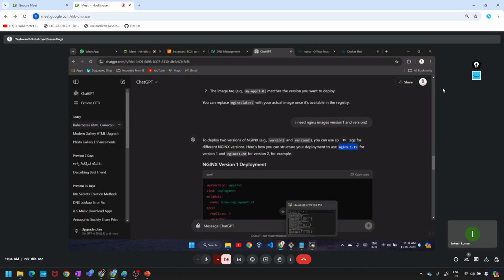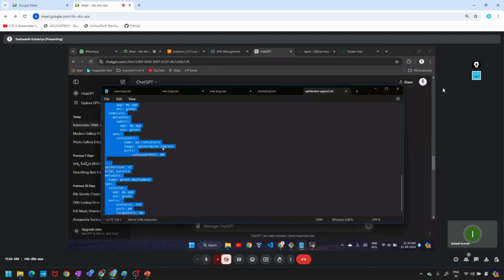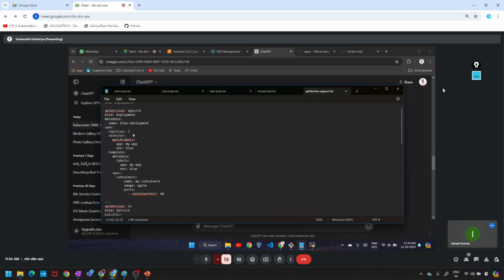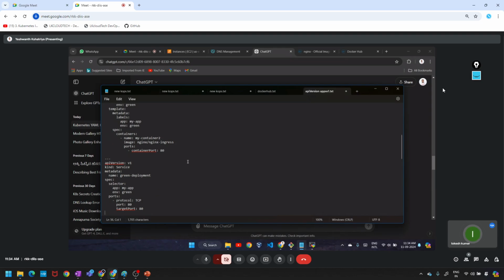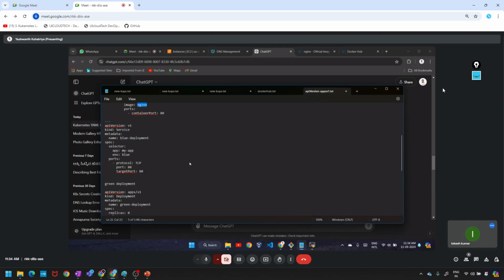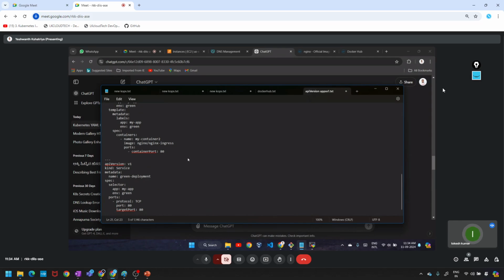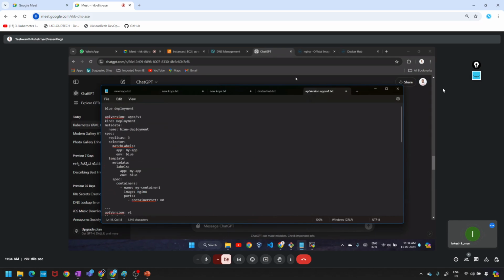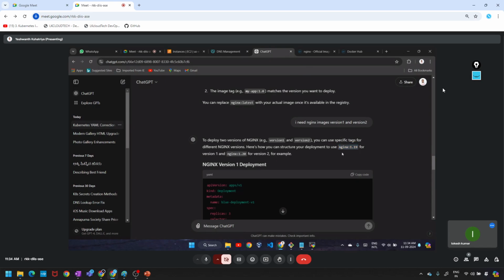Or else we can only change the image name in the YAML file, no, sir? Yeah, you can change images only. First is 1.19, next is 1.20, I think so. Open ChatGPT and cross check once. Yes, sir. 1.19 is version 1 and 1.20 is for version 2.